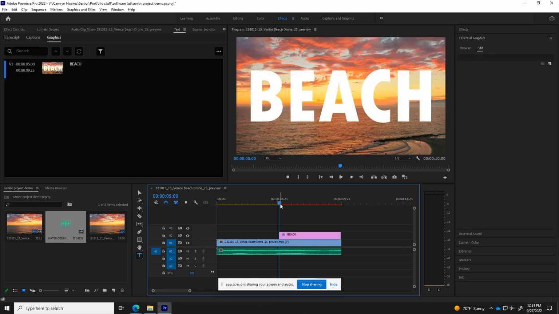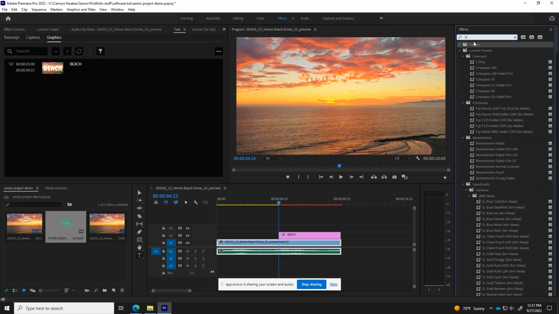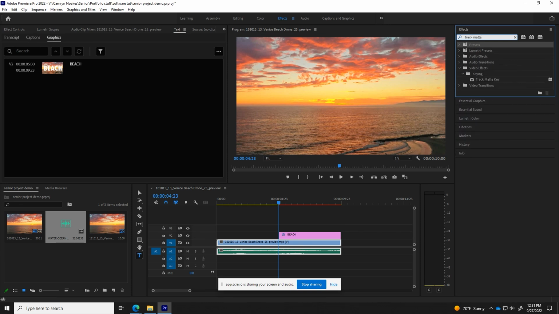After you have that situated, you're going to go to the Effects panel and search for the Track Matte key under Video Effects. After you find it, you're going to drag it onto the video layer. Not the graphic layer, not the audio layer, but the Video 1 layer.